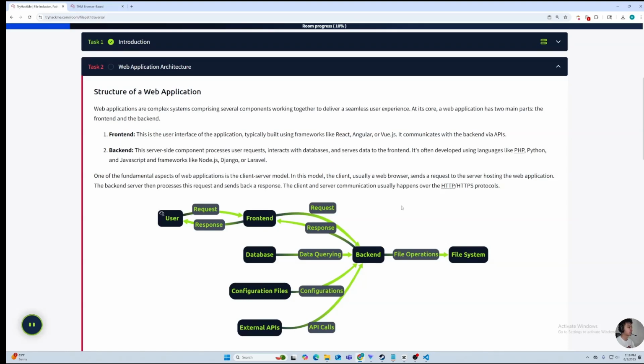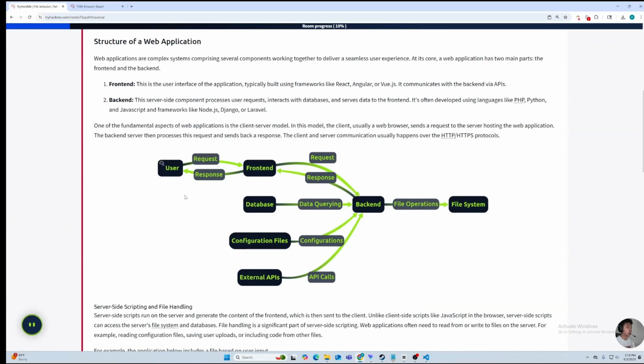One of the fundamental aspects of web applications is the client-server model. In this model, the client, usually a web browser, sends a request to the server hosting the web application. The backend server processes this request, and the client and server communication usually happens over the HTTP or HTTPS protocols. So if you take a look at this diagram, let's say that you, as a TryHackMe user, try to send a request to log in on the front end. When you click the login button, you enter the username and password.